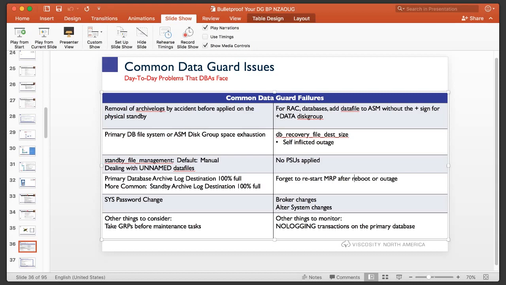Okay. Sys password change, like I mentioned before, this is a feature in 12.2, but most people are not on 12.2 yet, so it's still an issue. When you change the password for sys on the primary, you must manually propagate the password file to the standby database.